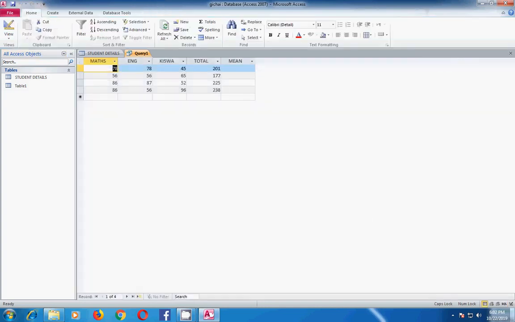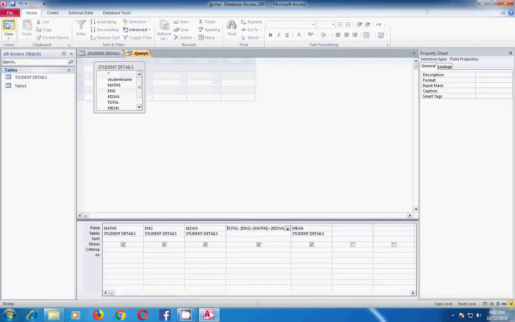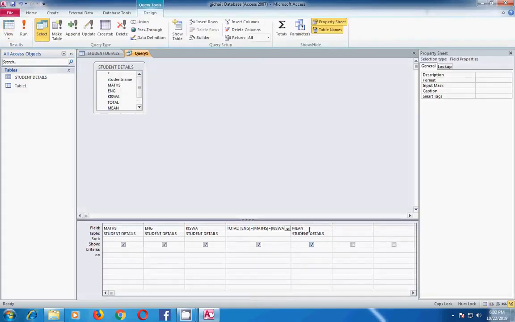You'll notice that you have calculated. Then, if I need the mean, it is the sum divided, or total divided by 3, or English, maths, Kiswahili, you add them, then divide by 3. Basically, this one is square bracket, total, square bracket, in the normal bracket, divided by 3.